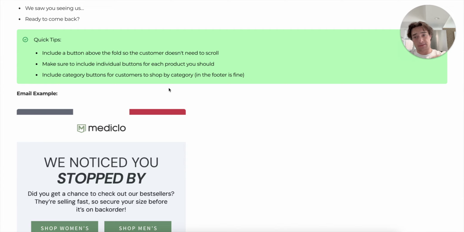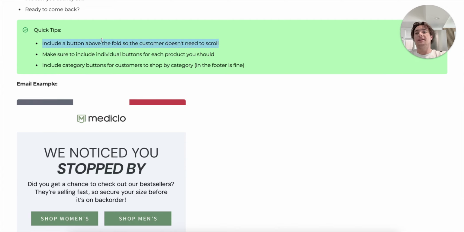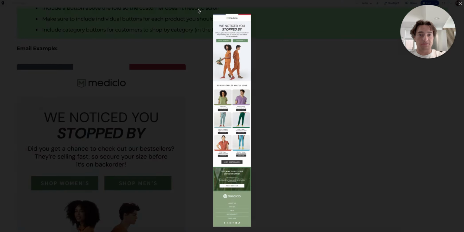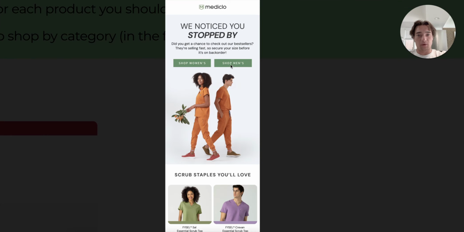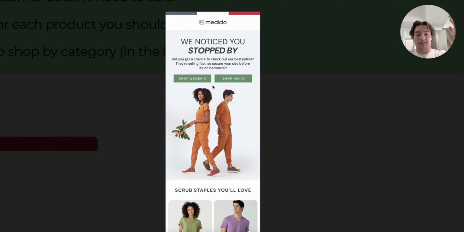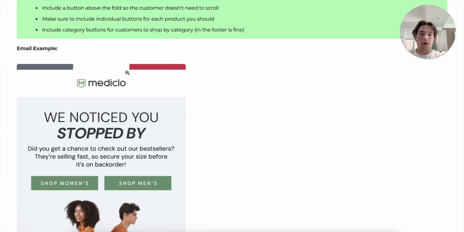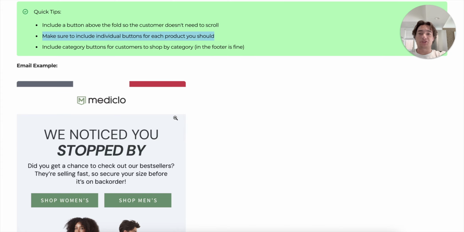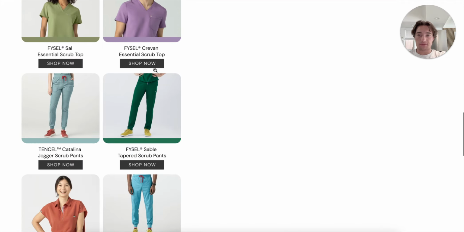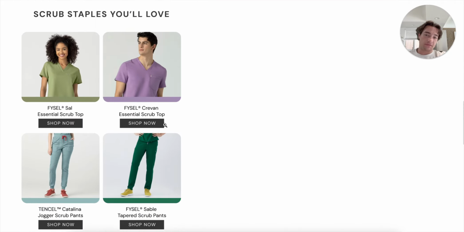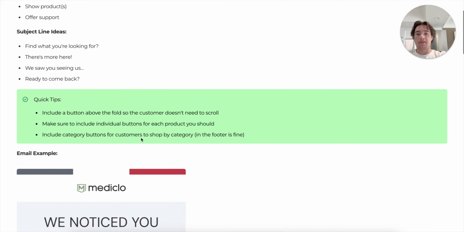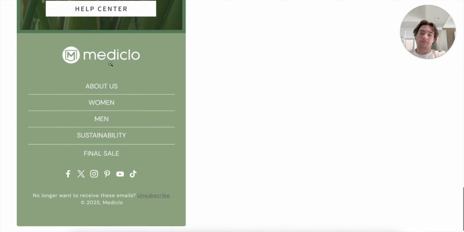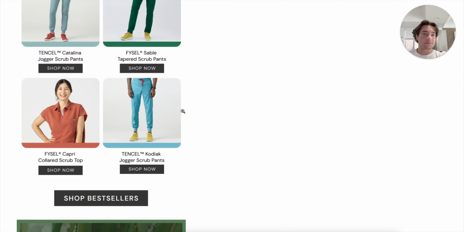And as far as quick tips to make sure that you really optimize this email, we need to have a button above the fold so that the customer doesn't need to scroll. So have a button way up here. You can see right here what we do. Since the demographic is split pretty evenly among men and women, we put a button for both up at the top. And then make sure to have individual buttons for each product. So as we're showing these products, have an individual button for each one, and then category buttons in the footer so that people can shop further items if they want.